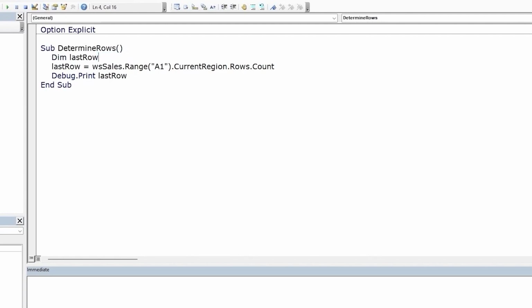And what if we chose not to specify any data type? So like this, where it's just Dim last row. In this case, VBA will assign the default data type, which is a variant, which can hold text, numbers, etc.